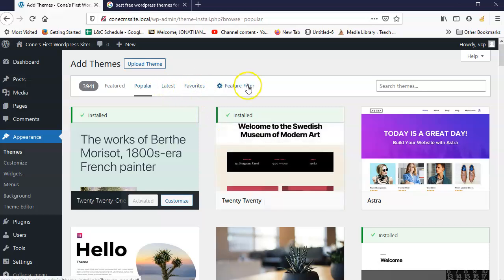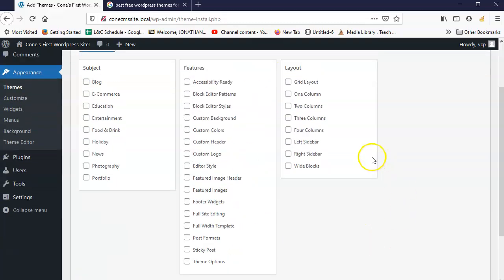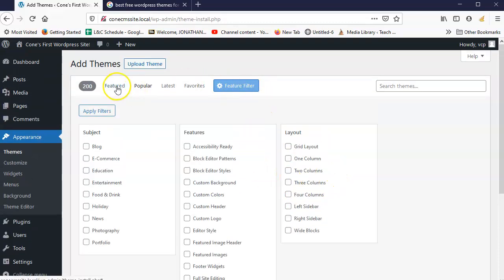Latest, you can have Favorites. You can also do it by filter. You can filter out what options they have. So, like, they have headers and footers, or they're specifically made for these sort of things. The layouts that they have, all sorts of stuff, okay?